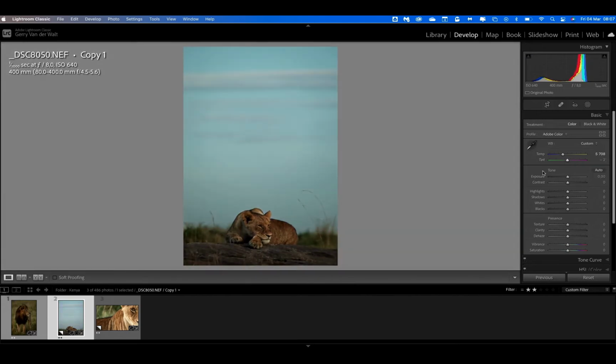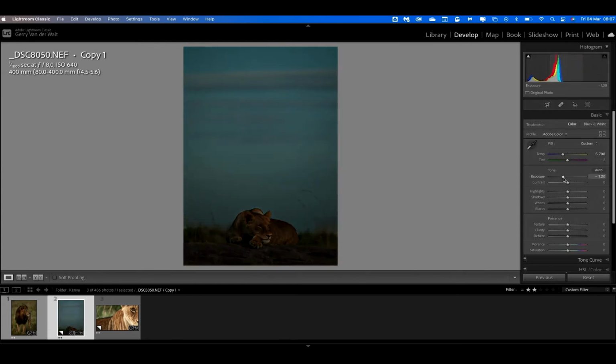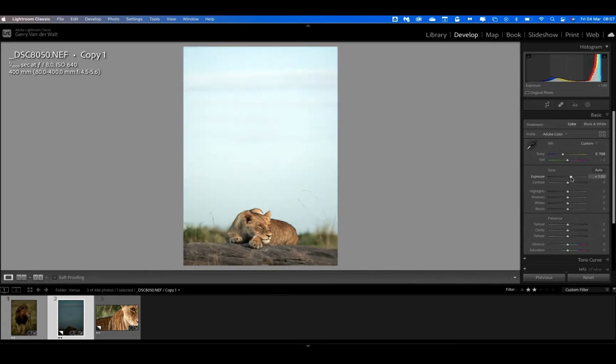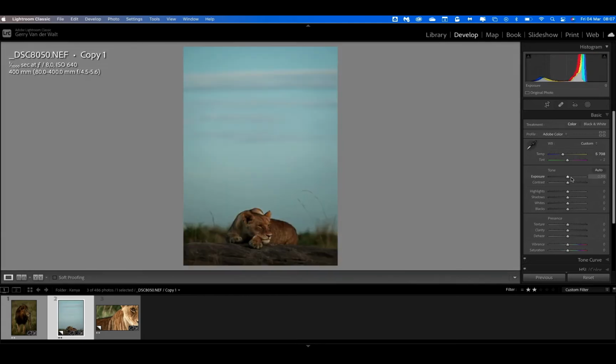Alrighty, so then moving on, we come down here to exposure. Now exposure refers to how bright an image is. Less exposure means the image is darker. More exposure means it is brighter. So that's as simple as it gets. Your exposure refers to the brightness of the image. In this case, I'm going to bring it down maybe a touch here.